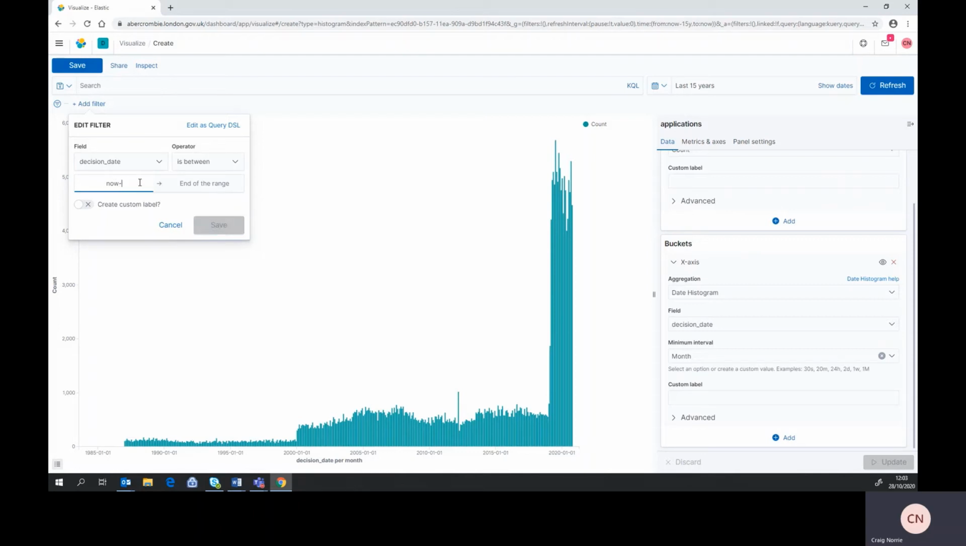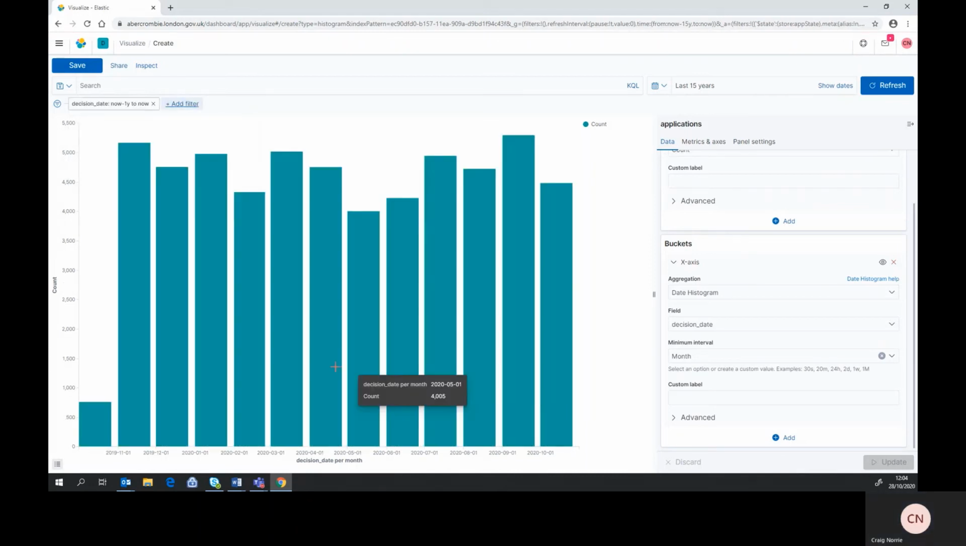We could do 10 days, or we could do 15 hours, or 100 years, whatever you wanted to look at. But I'm just going to look at 1 year for now, and then the end of the range we'll say now. Click on save, and we can see data just for the last year, and that's much more readable. I'm going to take the filter off and show you a slightly different way.